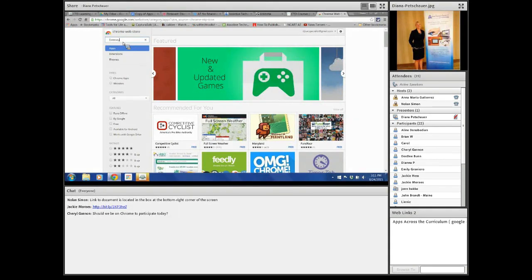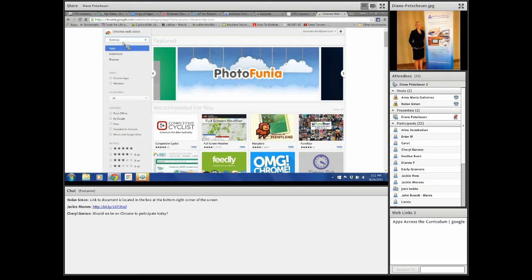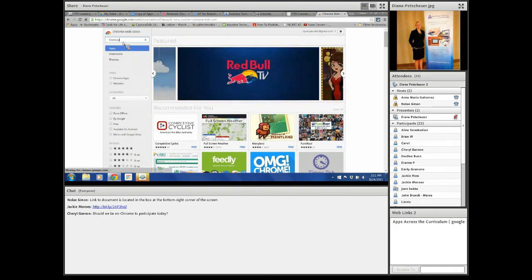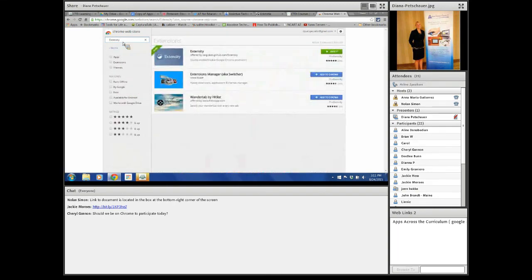So the first extension that I'm going to search for, and I've typed it into that search in the top left of the web store, is called Extensity. And when I hit enter, you can see now a list of extensions as an option. And it is the top one that I'm recommending. It looks like a little yin-yang. I already have this downloaded.